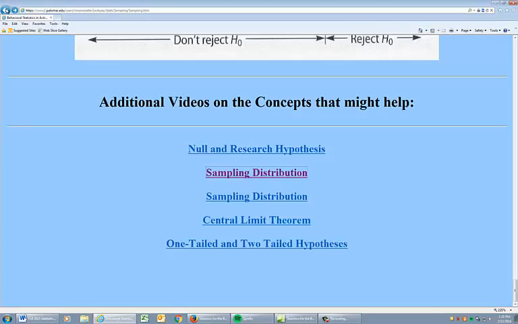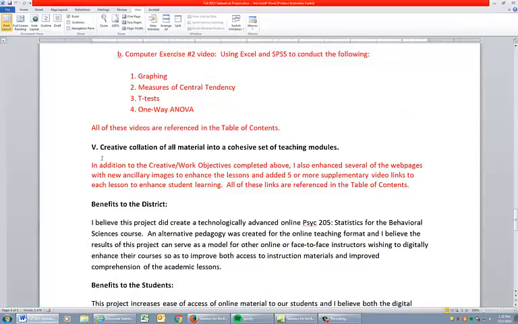There you go. So that right there sort of concludes the last bit of collation of material and creating all these extra sites. So I hope that was helpful for you.